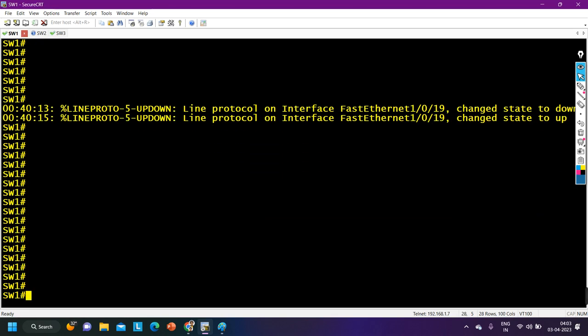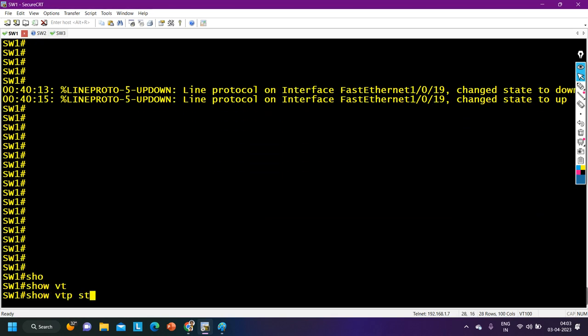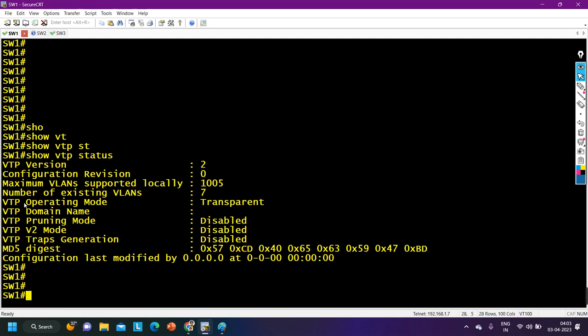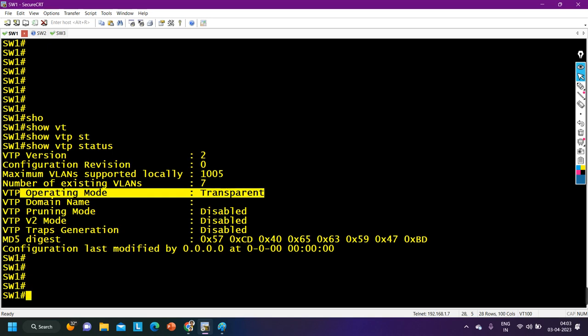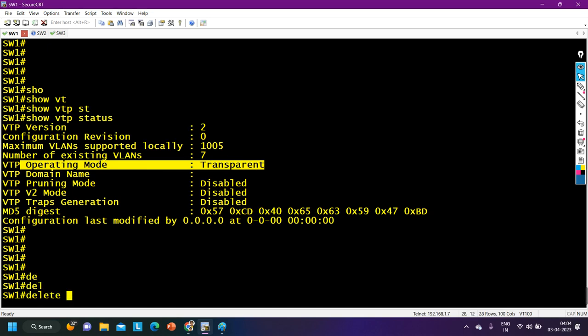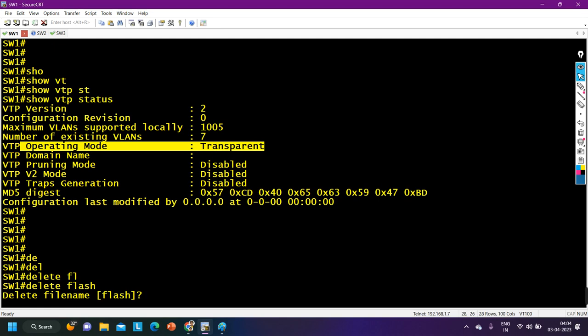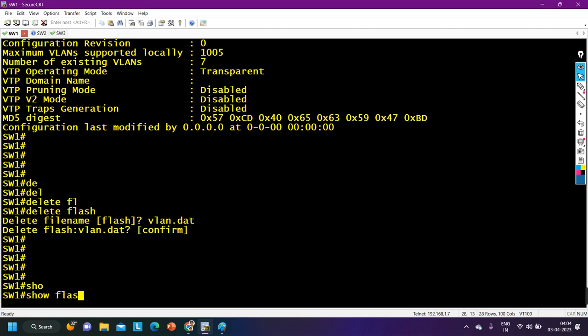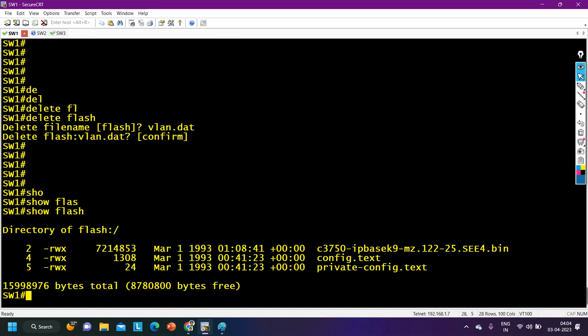First of all, let me run the show vtp status command. Here also you can see by default the mode is transparent. So guys, what I am going to do is first reload all these devices. First I am going to delete the VLAN database in the flash memory. So delete flash, and the name is vlan.dat, because this is the file where switches store VLAN information. Let me confirm it. Now if you run the command show flash, you can see the vlan.dat file is not there.